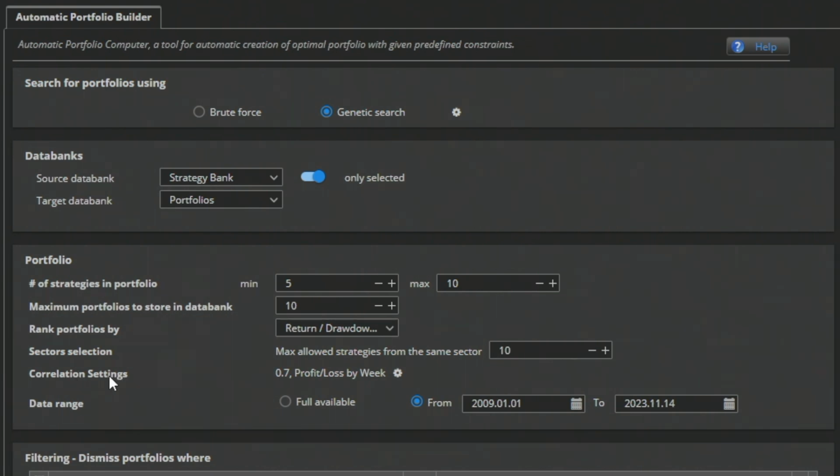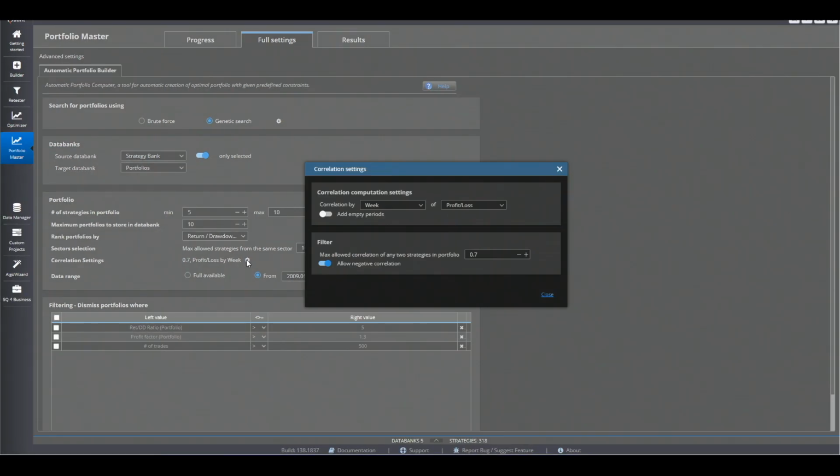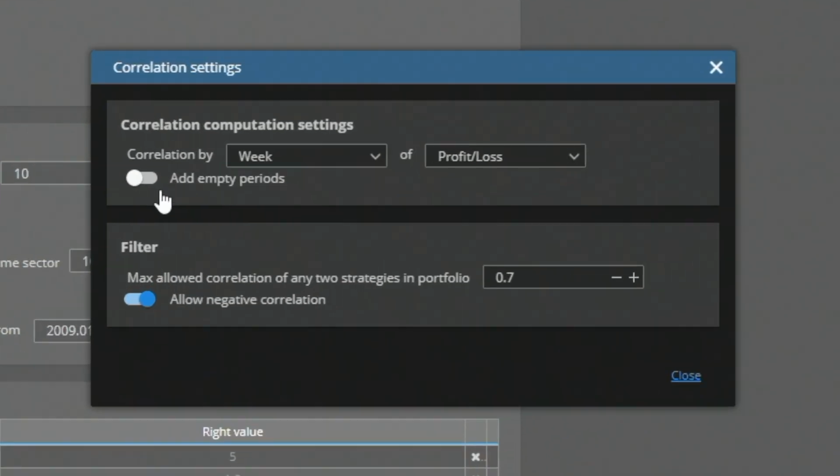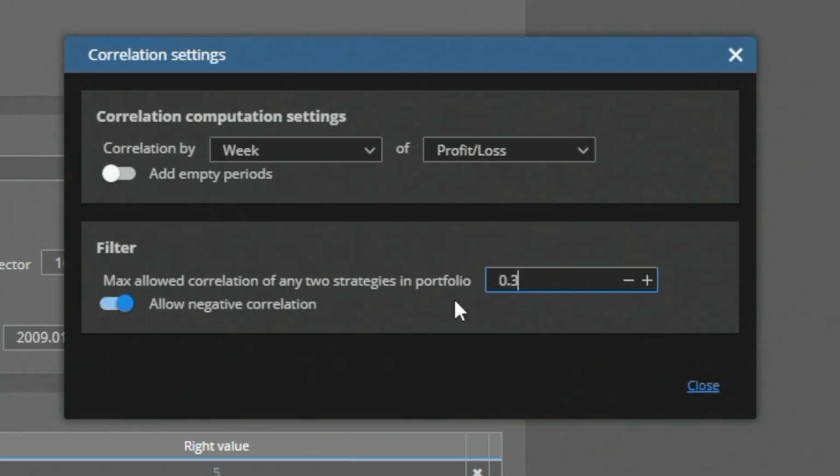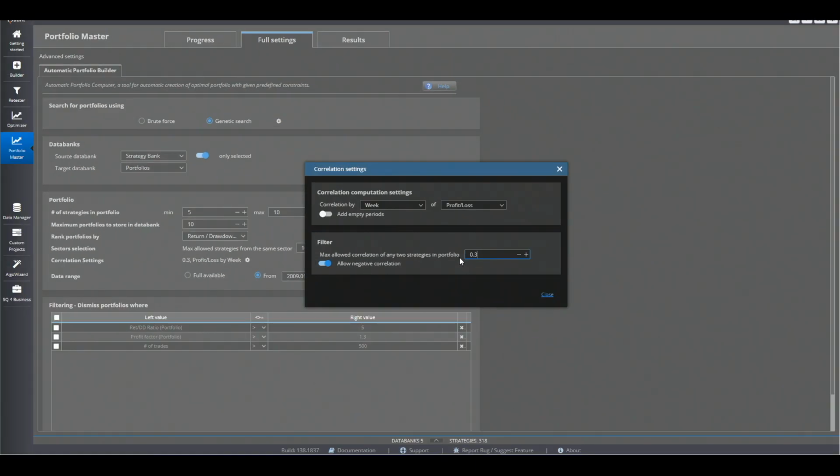And then we have correlations. So obviously, we want low correlations. So I will use correlation by week for profit and loss. And we will use 0.3. And I will allow negative correlation. So that means a strategy could be correlated up to 0.3 and negative correlation is allowed.